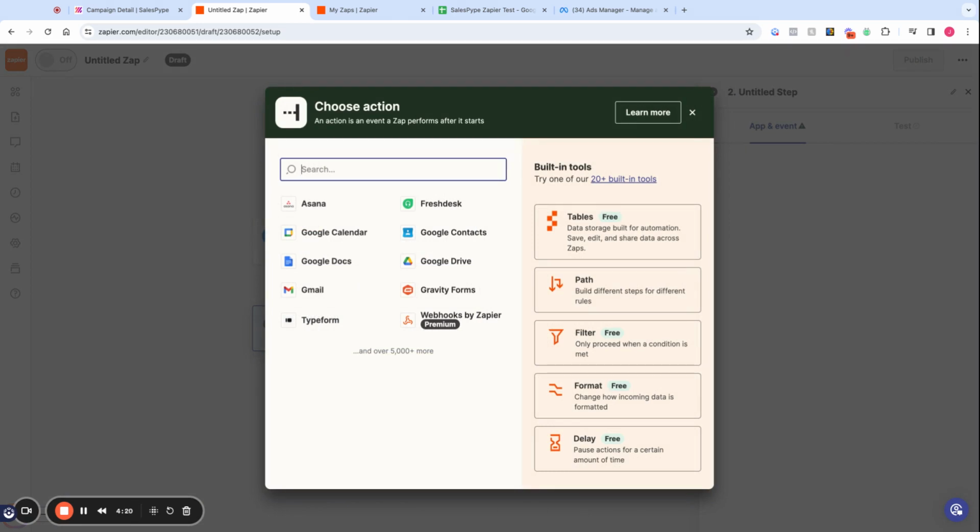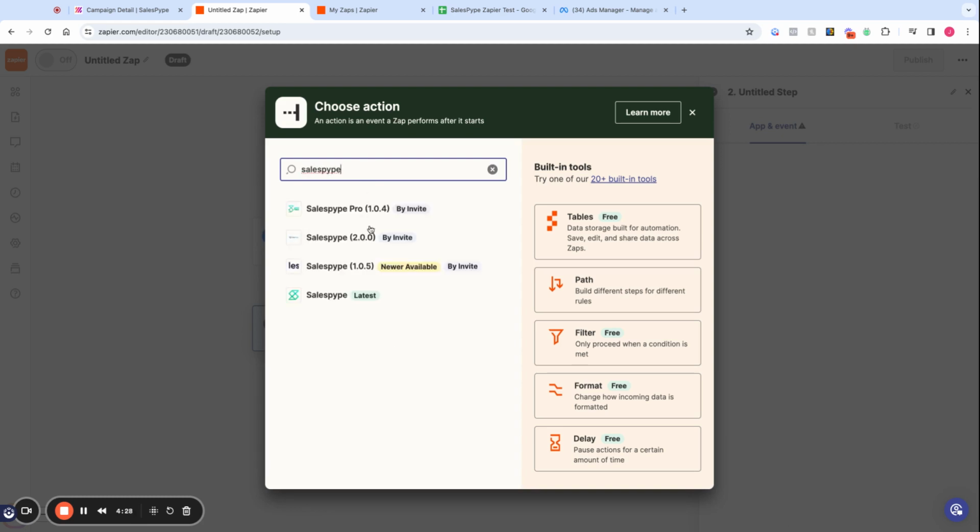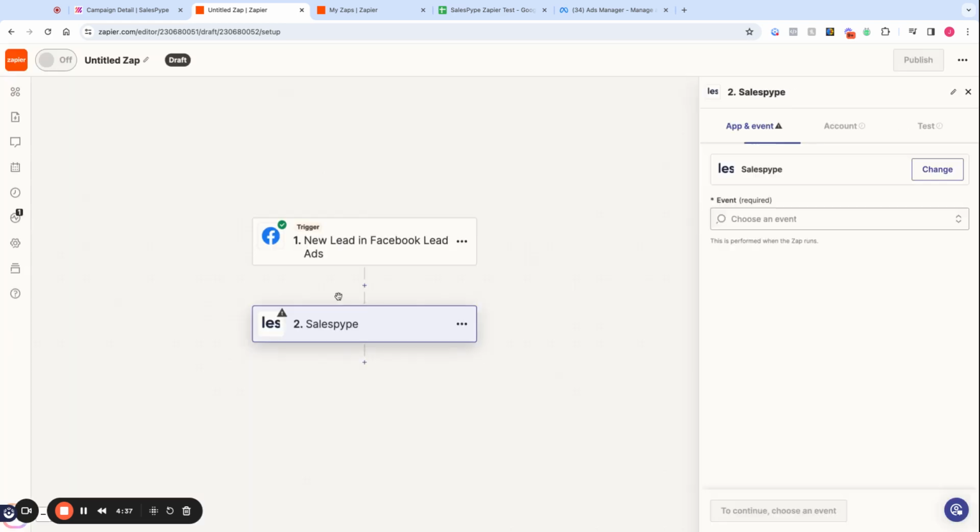So now we've moved on to the next step, and this is the action. And the action is always going to be SalesPype. The action is where are you sending this new lead? So I'm going to search for SalesPype here. And if you see some older versions in there, just ignore it. You want to focus on connecting to the latest version of our Zapier integration. So this one right here.